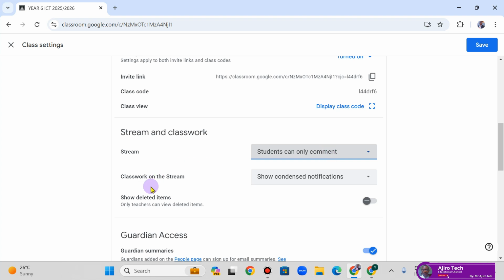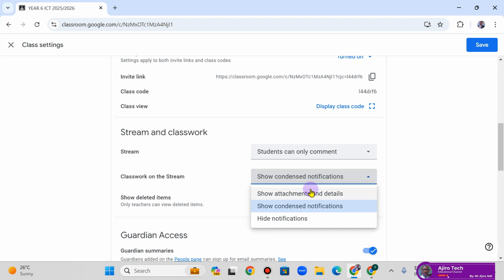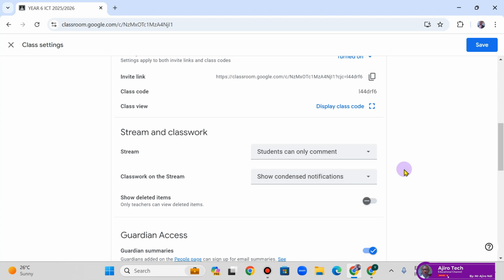Another thing I want to talk about is classwork on the stream. Most teachers prefer show condensed notification. That simply means that it only shows the title of it for the student. It shows the title of it, and they can click on it before it gets there. Or you probably want to do show attachment and details. So it's going to show the attachment and the details of it, so students can just see it at a glance. So whichever one you want to do, it is fine. Explore it, and we'll probably explore it here if we have time as well. Okay, so this is very important.